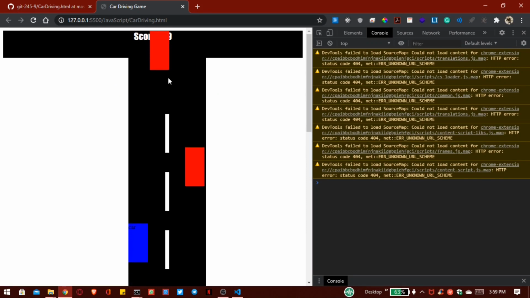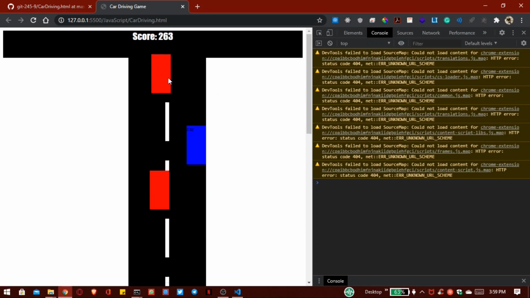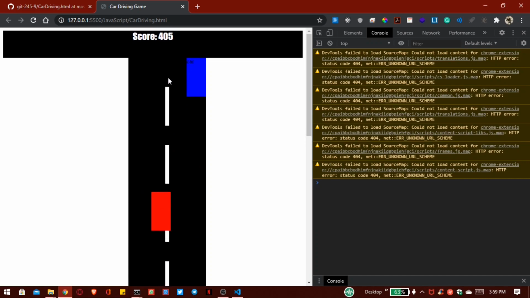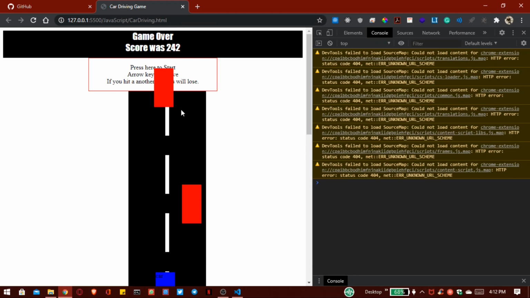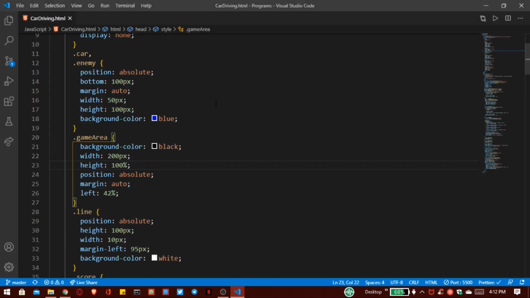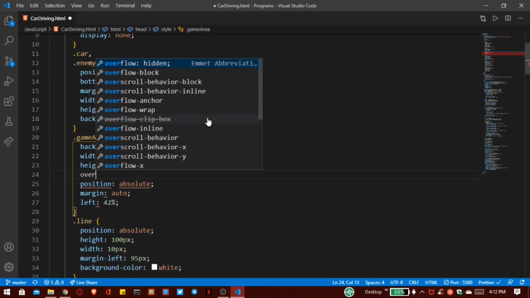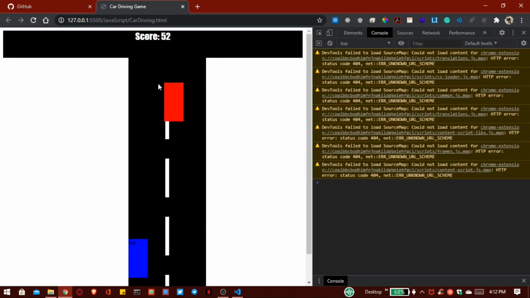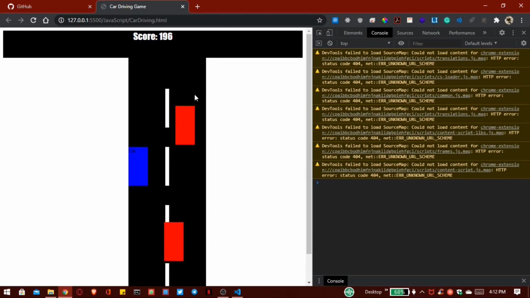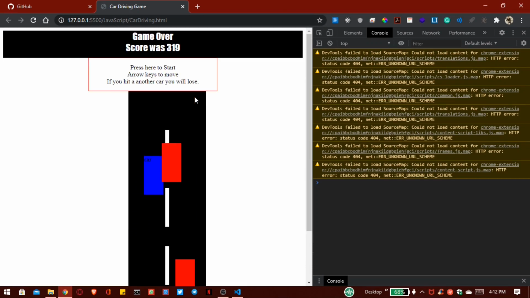Now our downside and upside problem is fixed. Yes, here you can see our random generated car is showing above this code tag. So for that I want to write a property inside my roads, that is game area overflow hidden. Now save this, start the game, and now our random car is generating inside my road. And you can see this is working properly and looks pretty good.